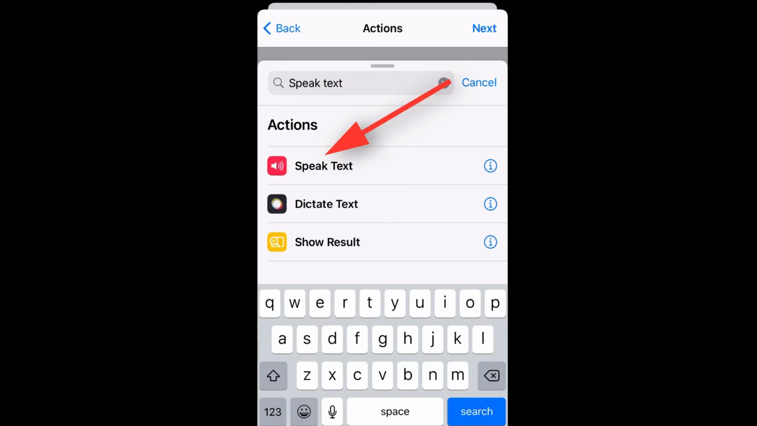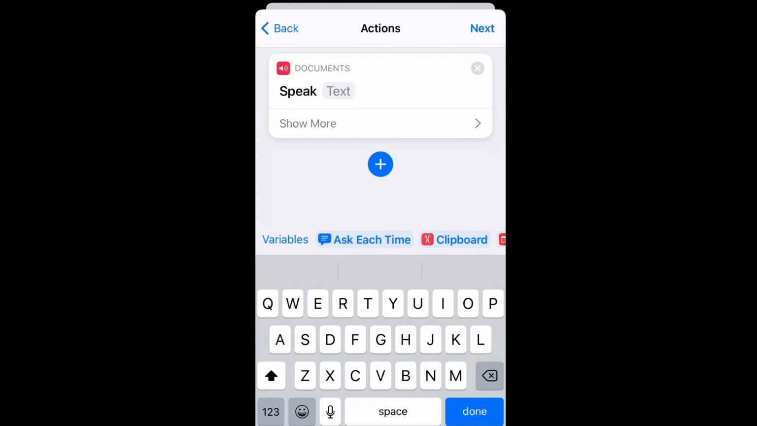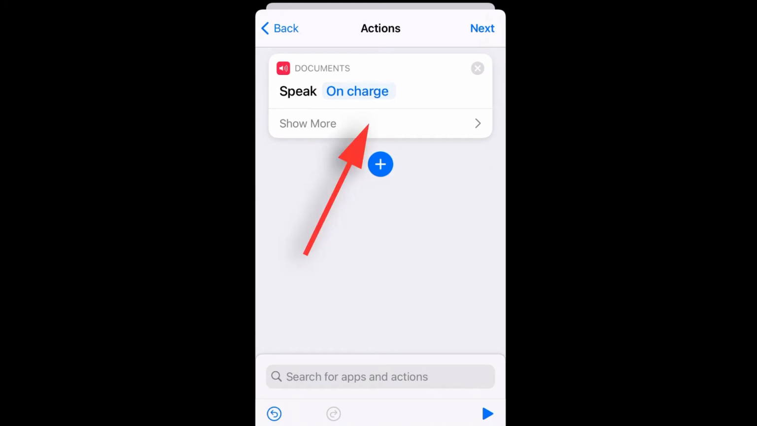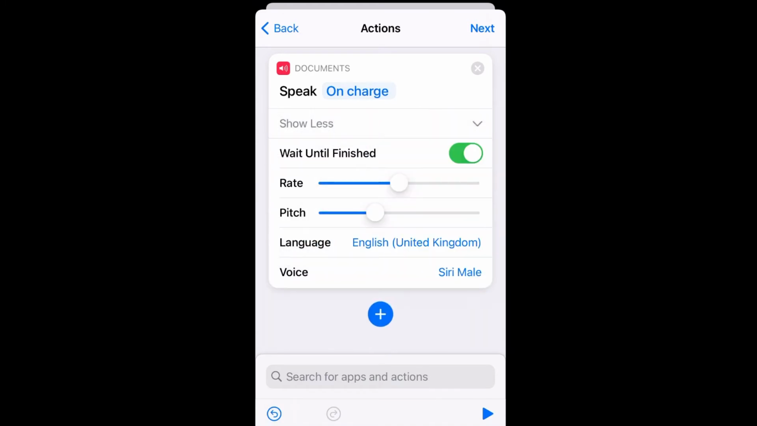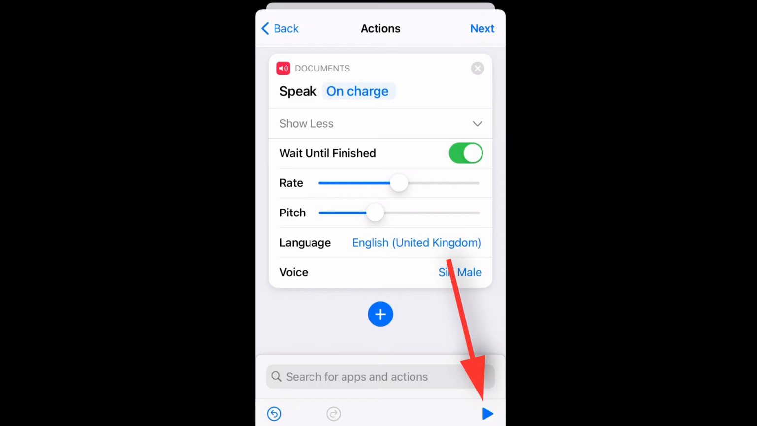then tap Speak Text, tap Text, then you can type in what you want. I'm going to type in on charge, then tap Done when you're finished typing what you want. Then you can tap Show More. Then you can do the rate, the pitch, and the language, and also the voice. Also, you can press the play button at the bottom right corner to hear it.